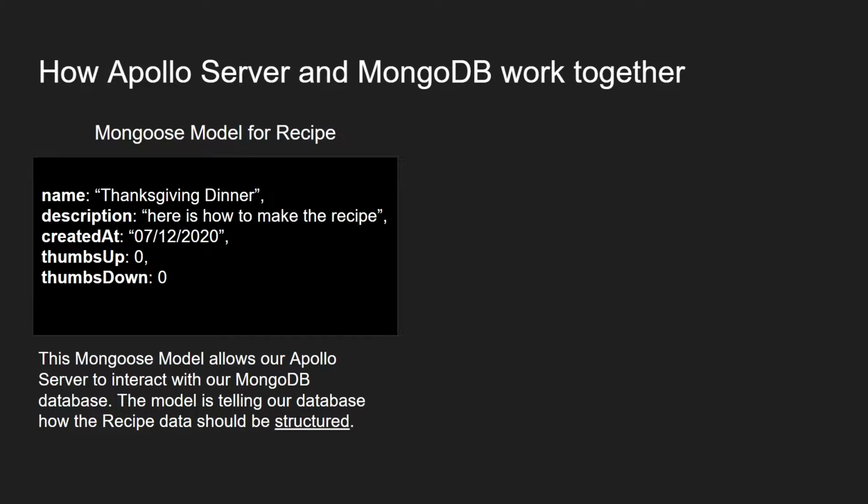So before we get into code, I'm going to talk about how Apollo Server actually works with MongoDB. There's this technology called Mongoose, which allows us to create MongoDB models. So a Mongoose model for a recipe would have something like this. It would have a name, a description, a created at, which would be a date, and maybe thumbs up and thumbs down, which would be numbers.